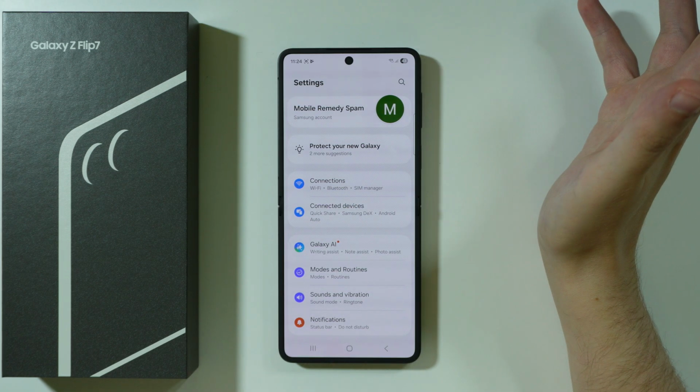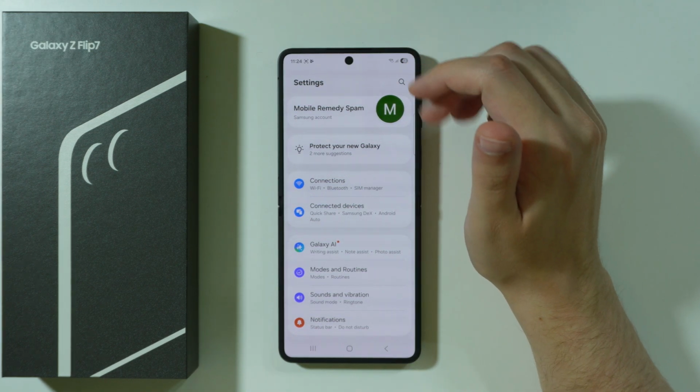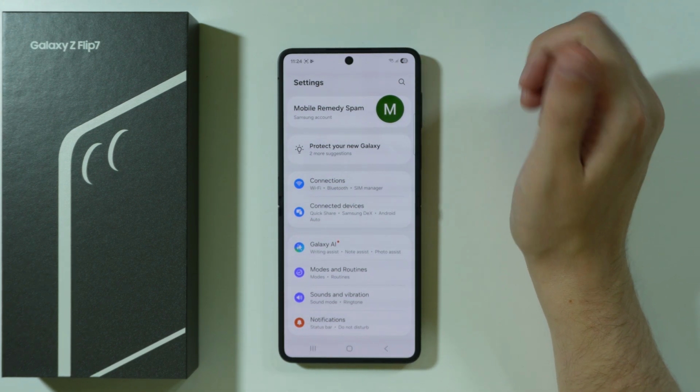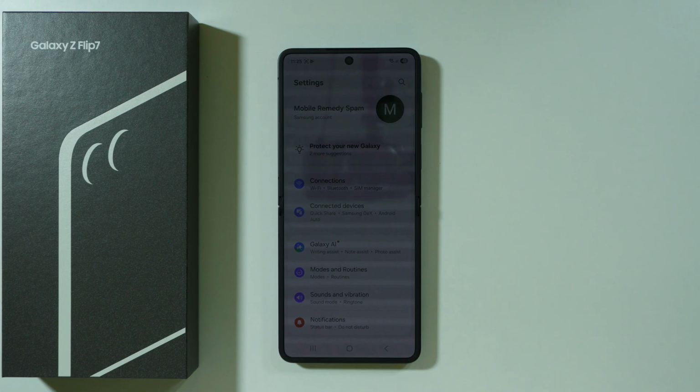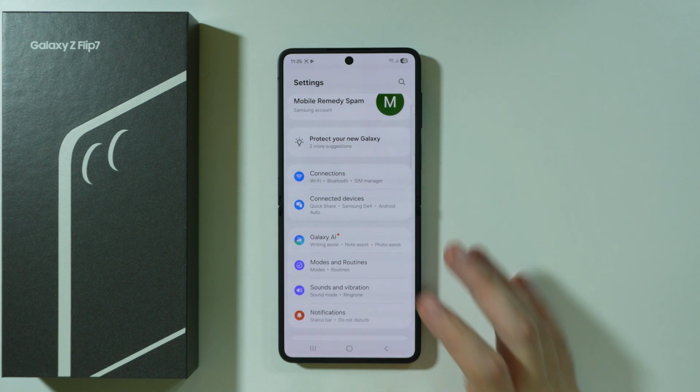And of course, last but not least, I didn't mention that, but you can also try to contact your service provider or carrier and ask them if there are any issues on their side, because there can be some server outages or something, and this can be the reason why you don't have mobile data.